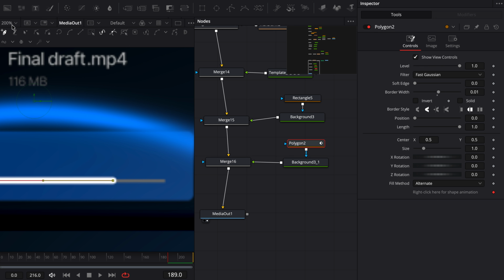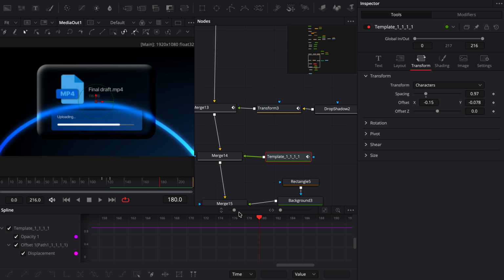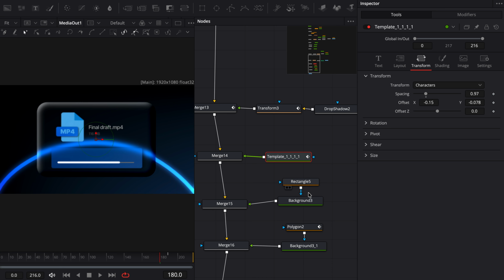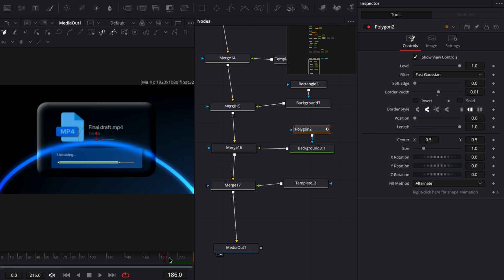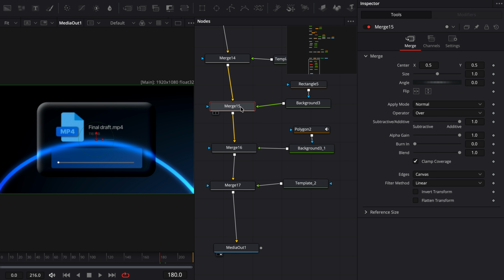Select the text template. Go to spline and move the keyframe to 180th frame. Select the polygon mask and go to 200 frame and add a keyframe at the length. Go to 180 frame and decrease the length to 0. Select merge 15. Go to 179 frame, add a keyframe. Go one frame forward and add another keyframe.